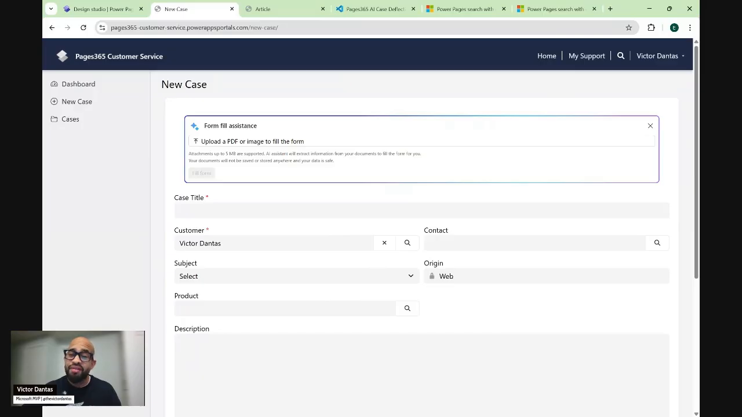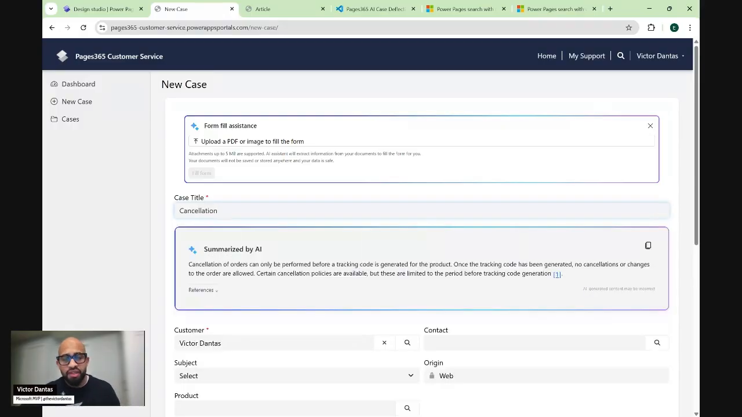So we have redesigned that strategy using AI. In this case, we are tapping into the AI Summarization API to provide case deflection features. Okay, so let's take a look at that. So if I type cancellation here, it should look for some options before the users proceed to create a case.